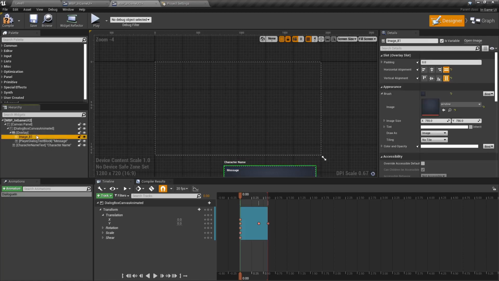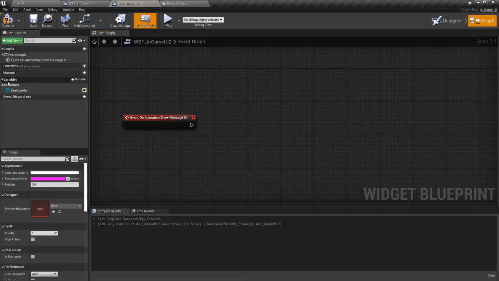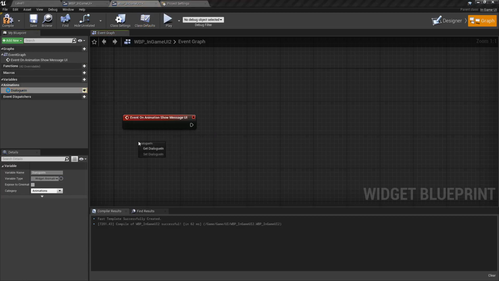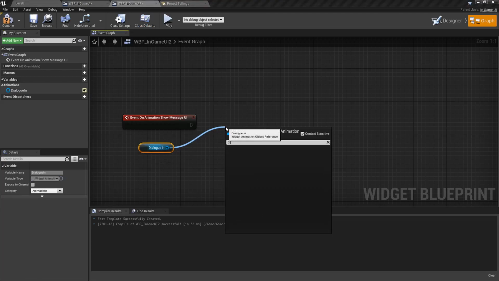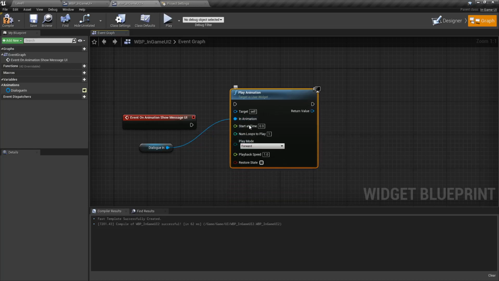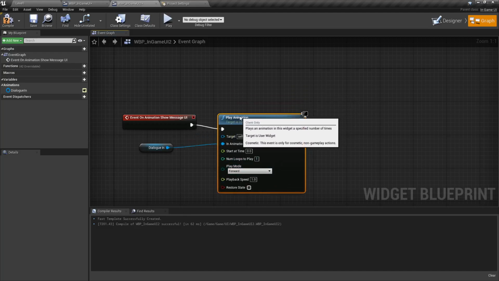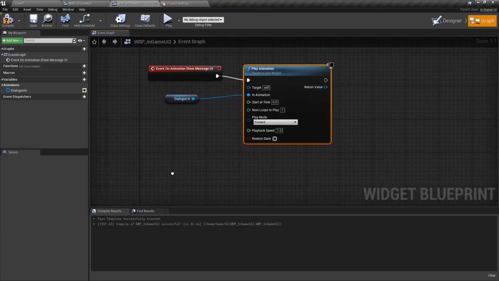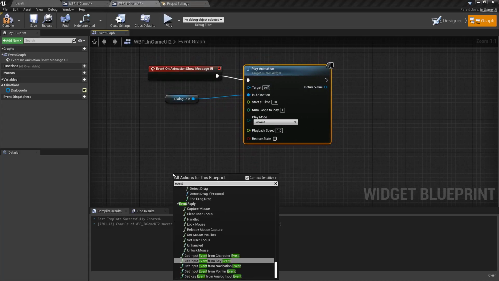For example, this one was there, so if I am not going to use any of that on the graph, I will just not have it as a variable. Makes things clean. Okay. So with this animation, we can drag it, get, and we can just play animation. Simple as that. So start time, no loops, play mode forward. Just do that.